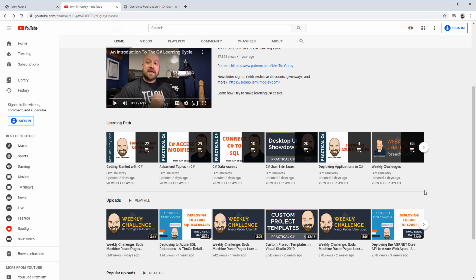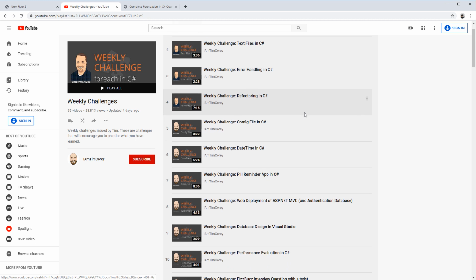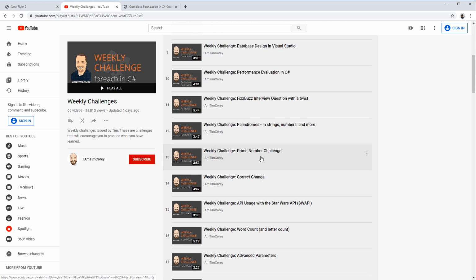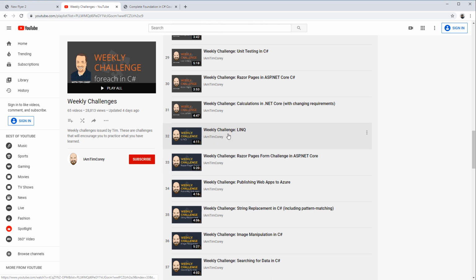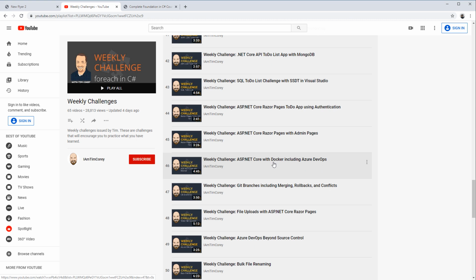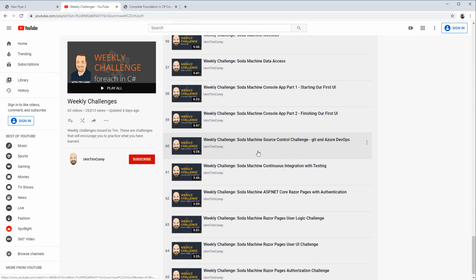And there are challenges that cover a large range of C#, from the basic topics to a lot more advanced. So for example, refactoring. Here's a challenge just on refactoring code. I even provide some code for you to refactor. Error handling. How about database design in Visual Studio? Or how about providing me a prime number challenge? All right. Or let's scroll down even further, LINQ, or publishing web apps to Azure. How do you use ASP.NET Core with Docker in DevOps? All right. How do you bulk file rename? And they even have down here a mini course on this soda machine.